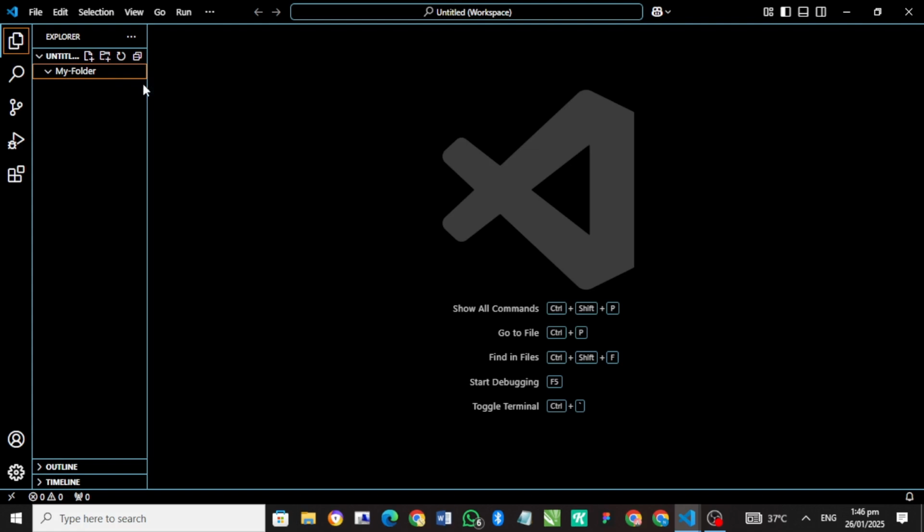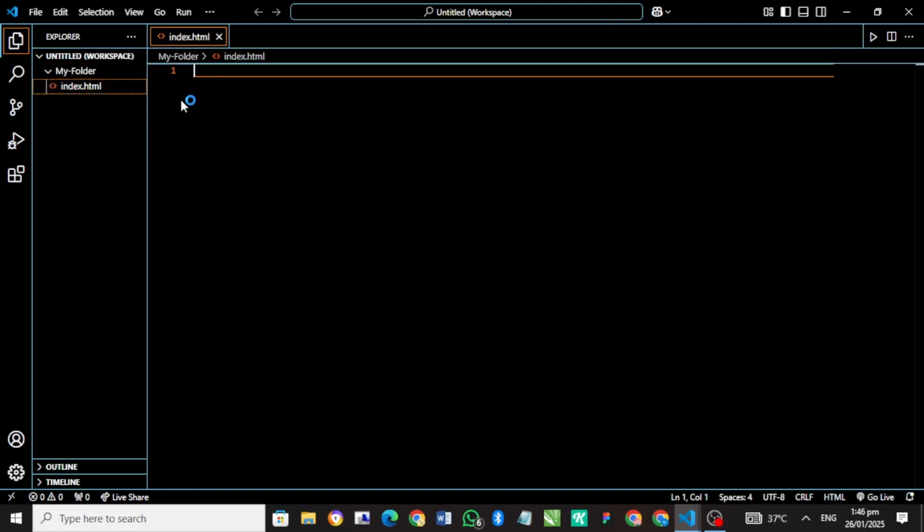To create a file now, you will click on the file icon and we will name it index.html. Index.html, and you click on enter. Now our file is open. So we are going to create the HTML structure now.